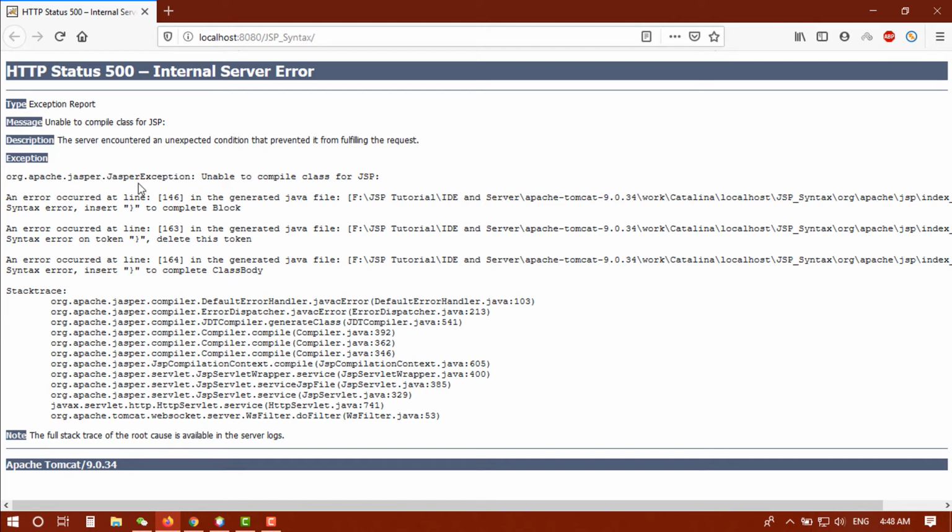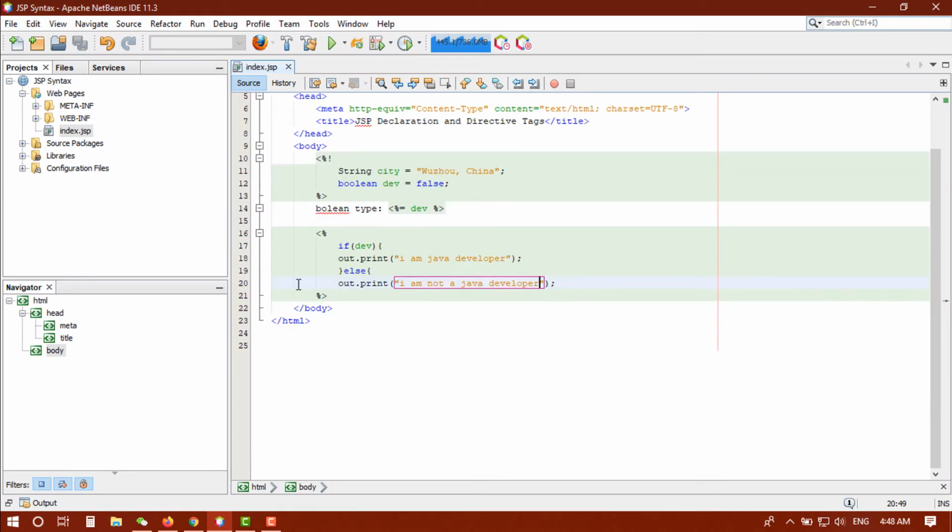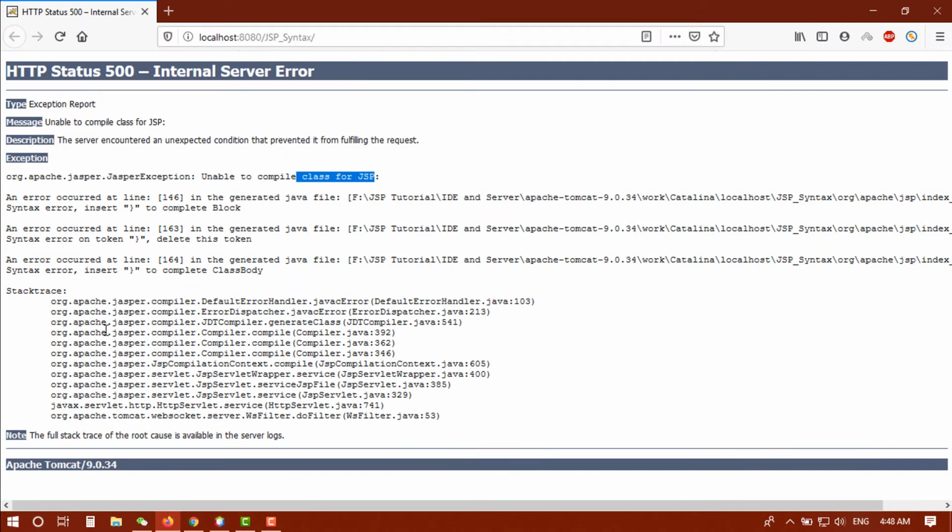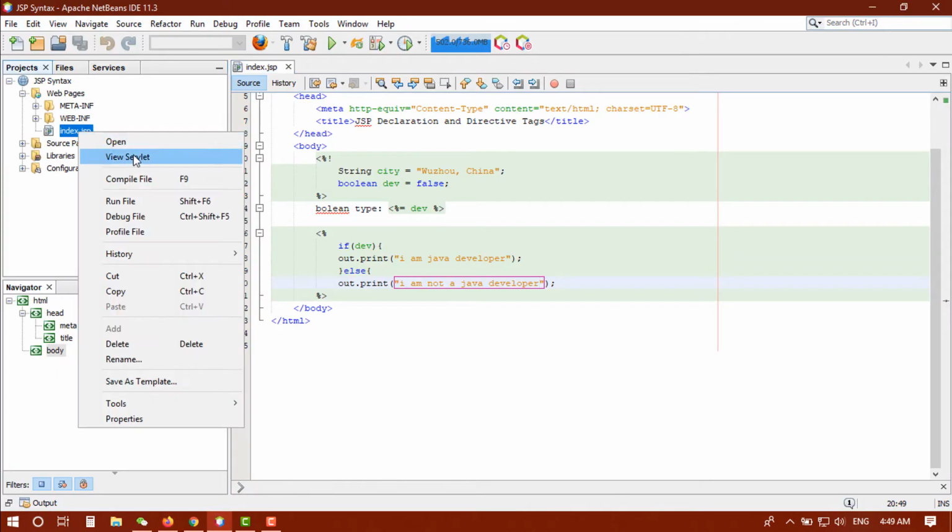What kind of error? Java throws an exception: unable to compile class for JSP. So here it can't compile this class for us. Let's take a look again. The error occurred in line 146 of the generated file, JSP index dot java. So that means this problem is happening now.